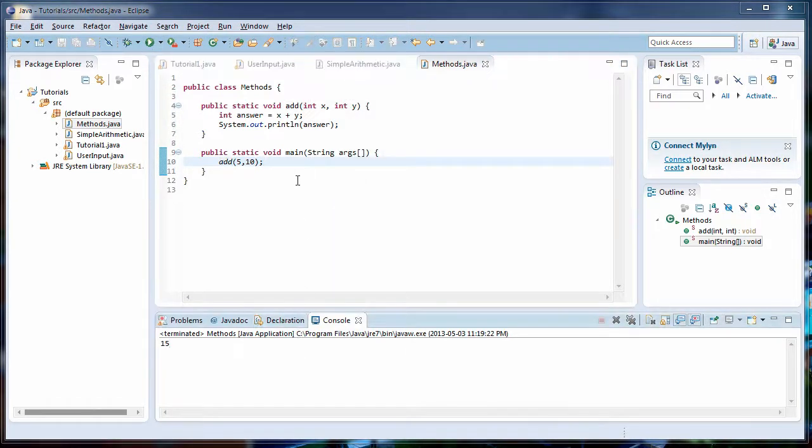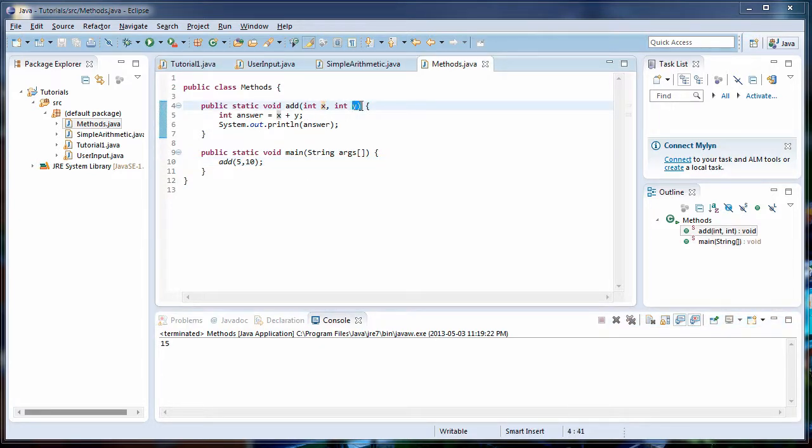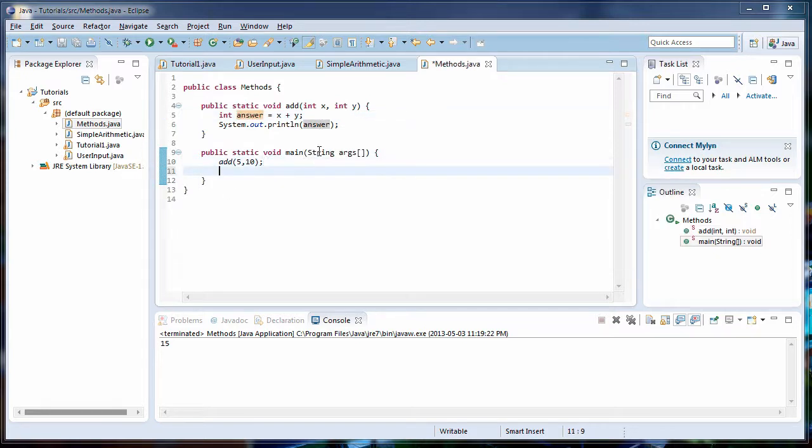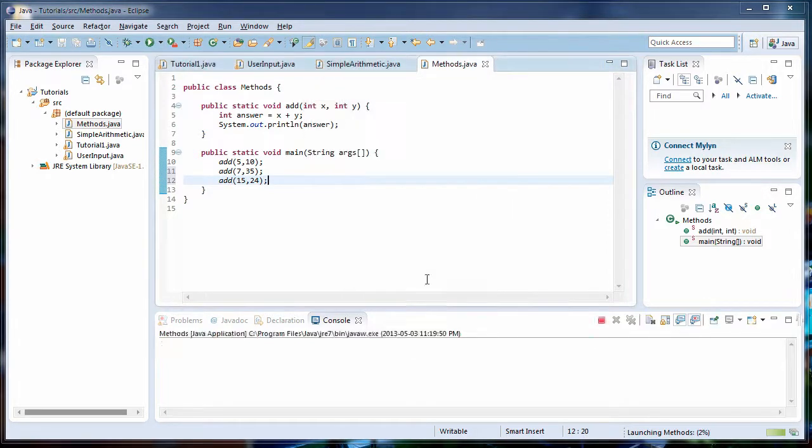It's going to give me 15, which is correct, because first it takes 5 and 10 as parameters here, and then answer right here equals 5 plus 10, and then System.out.print answer. Okay, so we can try other sums as well, like 7 and 35, and 15 and 24, and if I run this, it'll just keep printing the sums. Perfect. So why are methods important?